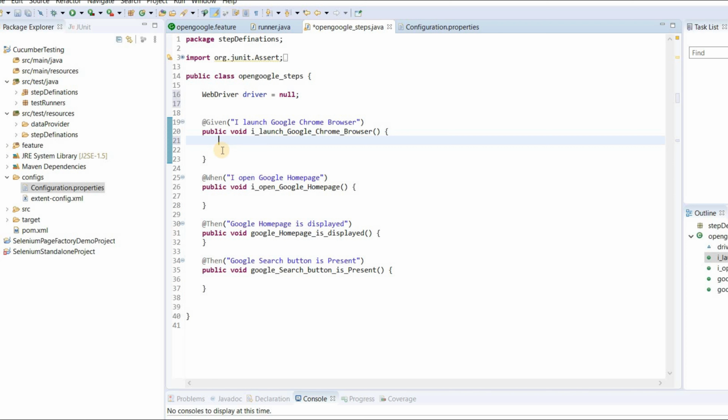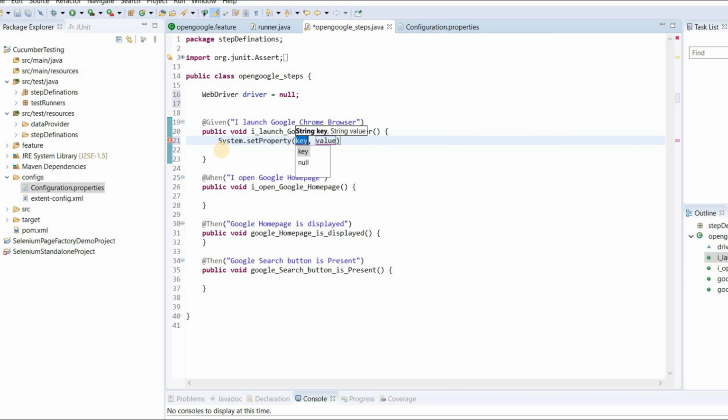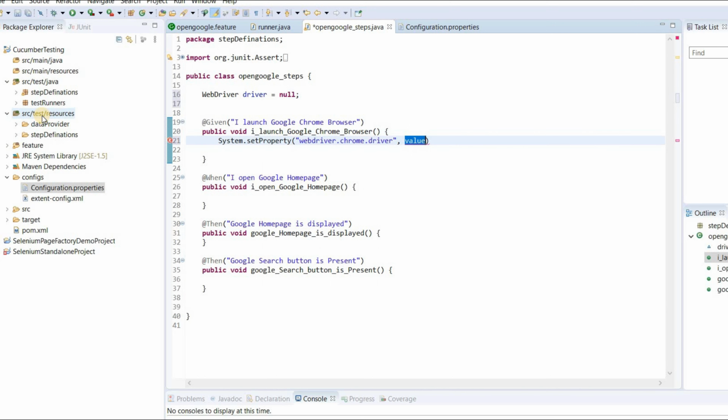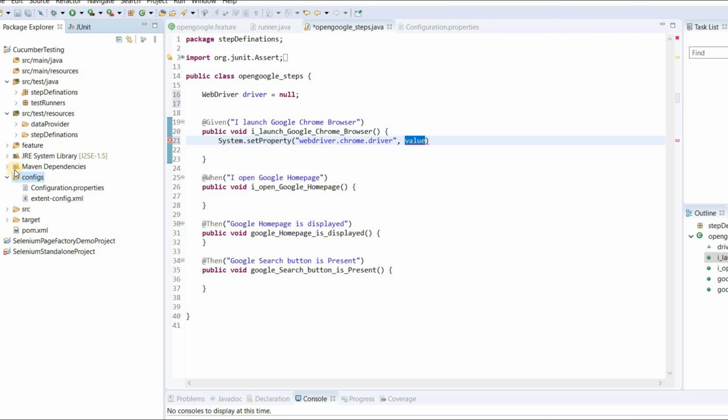So we have to give System.setProperty to it. In this System.setProperty we have to give webdriver.chrome.driver. Now we have to give the path as the value. Our Chrome driver resides here. You can copy this and make it reside in your resource folder also. You can create a resource folder, or you can externally create a folder. That will be much more beneficial.